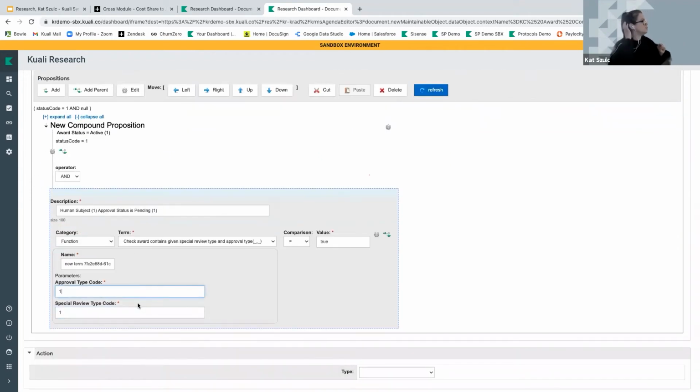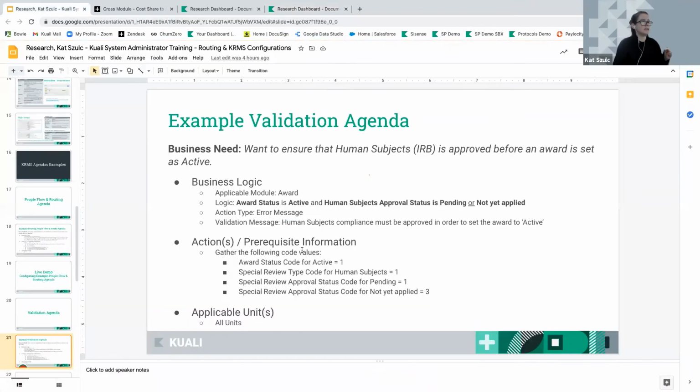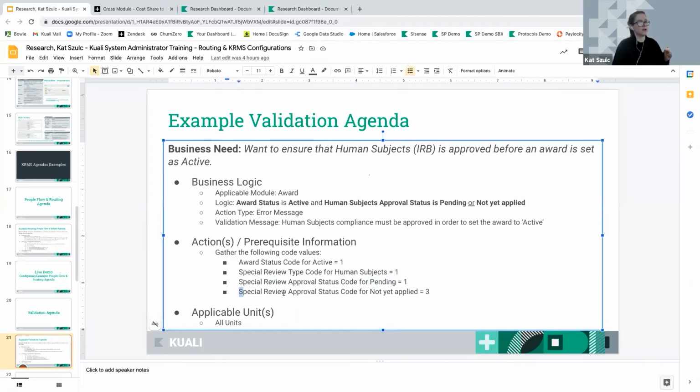But now I have to introduce another criteria, because I not only want to look at approval status code of pending, I also want to look at approval status code of not yet applied. So I'm going to introduce some more compound logic into my validation agenda here. So basically what I'm looking for is if award status is active, and I probably should have put this in parentheses, and human subjects approval status is pending or not yet applied, then I want the system to trigger this validation. So I have to add this second attribute here for not yet applied.